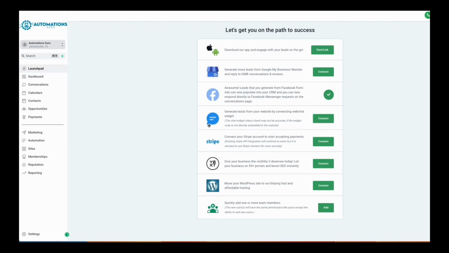Welcome to the basic overview of the GoHighLevel platform, where I will go over different functions and the layout in my demo account. So Launchpad is a quick step guide and is the first thing you will see when you log in to the system. And you can see here we have 8 things to do. First, we have download our LeadConnector app. We can download our LeadConnector app by using this send link button.